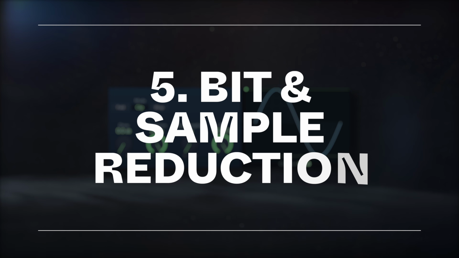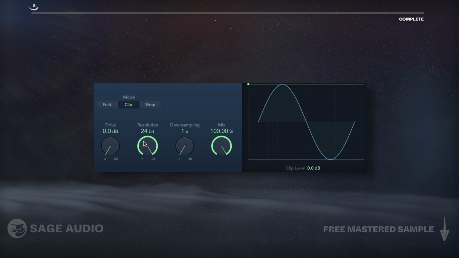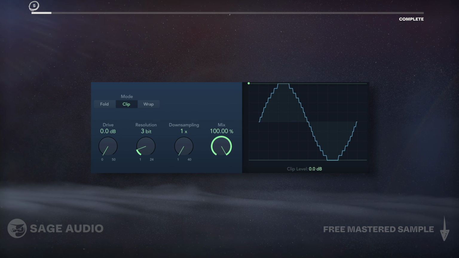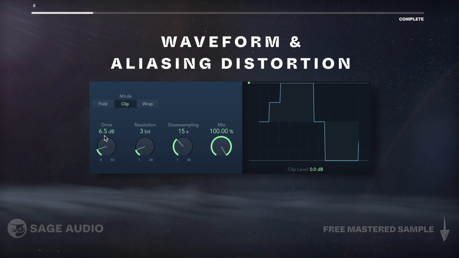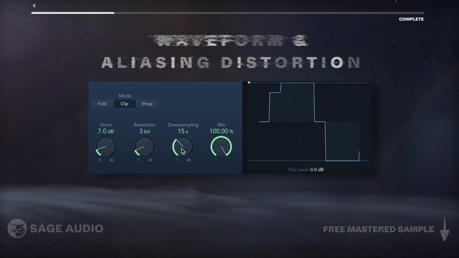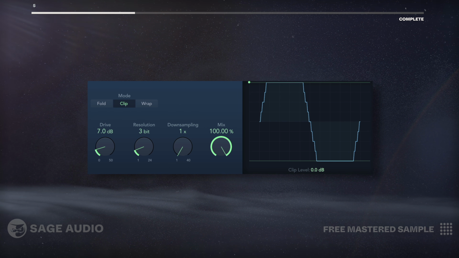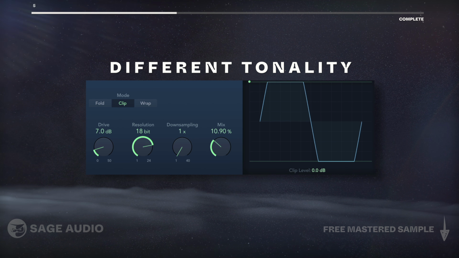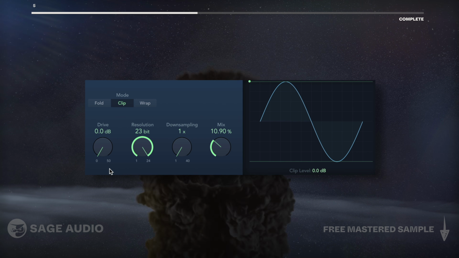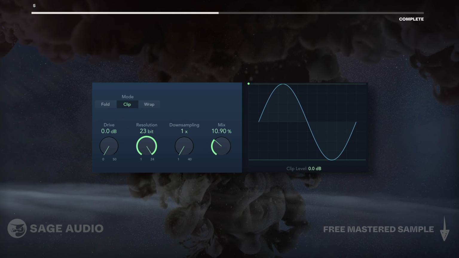Bit and sample reduction. Similar to the LoFi plugin, we can reduce the bit depth and sampling rate with a basic distortion plugin. This cuts off the waveform as well as causes aliasing distortion. I find this plugin gives you a little more control than LoFi and has a little bit of a different tonality. Let's see what happens to our vocal when we reduce the sampling rate and bit depth.